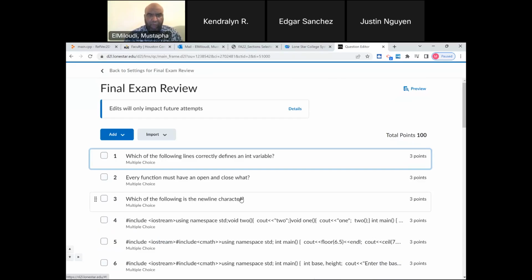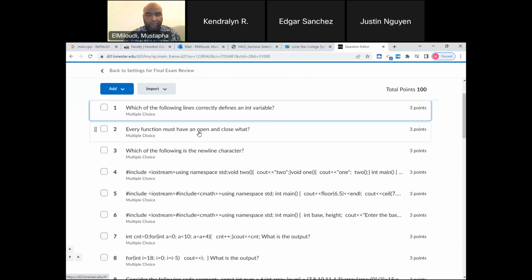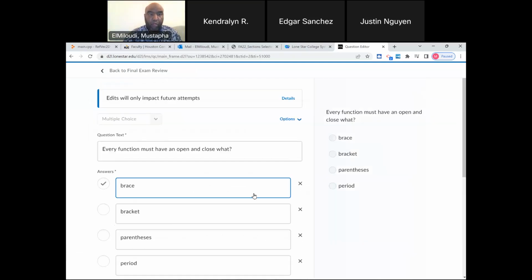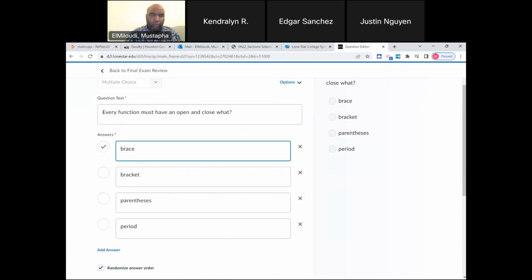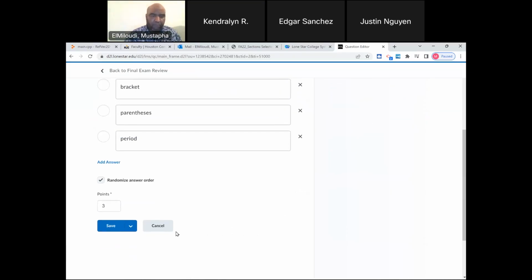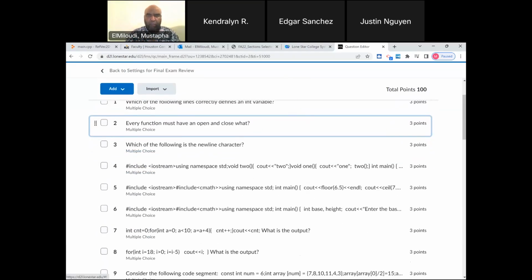Every function must have what? An open and close what? Brace. Remember the curly one? Because brackets, we don't use to start and end a function. We use the curly brace. The bracket, we use it for the array, to specify the size of the array, or the vector.